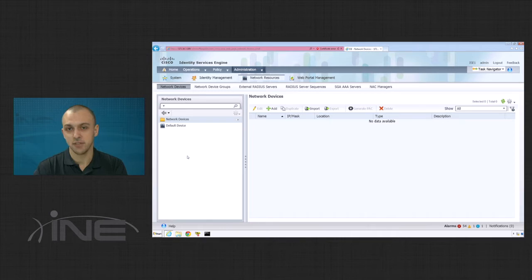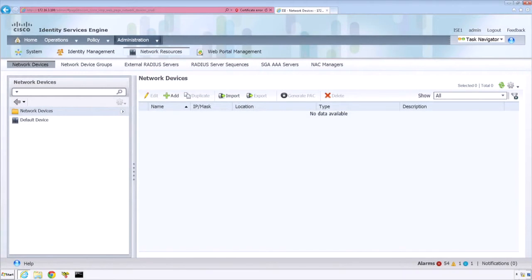Now, the scope of using the default device is that in a big implementation, for example, when you need to add hundreds or thousands of routers, switches, or LAN controllers into the ISE database, instead of doing that, you can make use of the default device. When ISE receives an inbound RADIUS request from a network device, it will first look in the network devices section. If it specifically finds the device in there, it will try to authenticate based on the pre-shared key configured in there. Otherwise, it will fall back on the default device. I'm going to specifically add it, so I go to network devices and I say add.